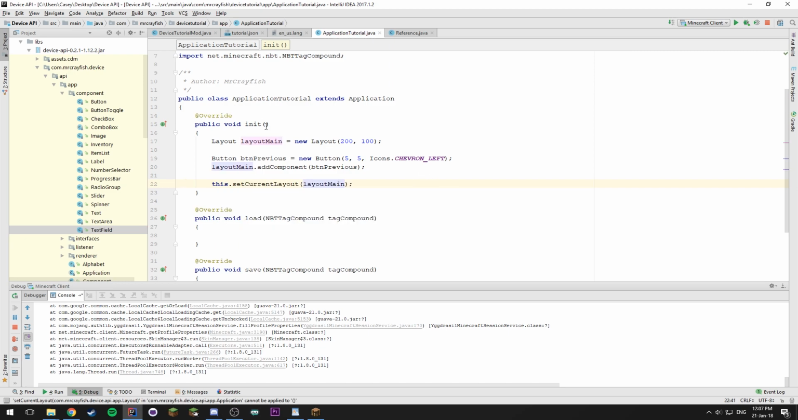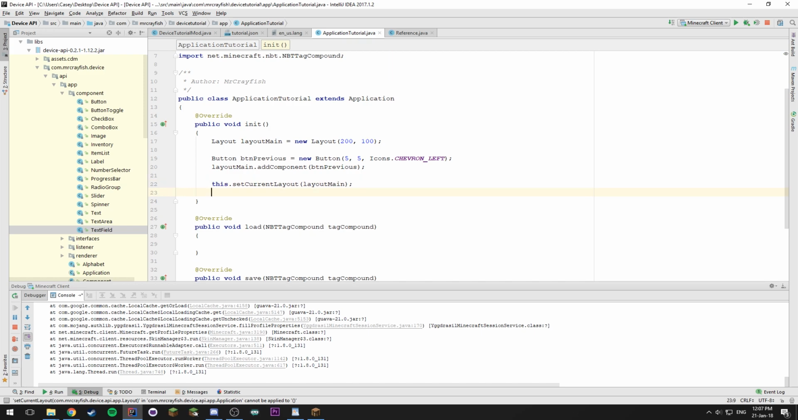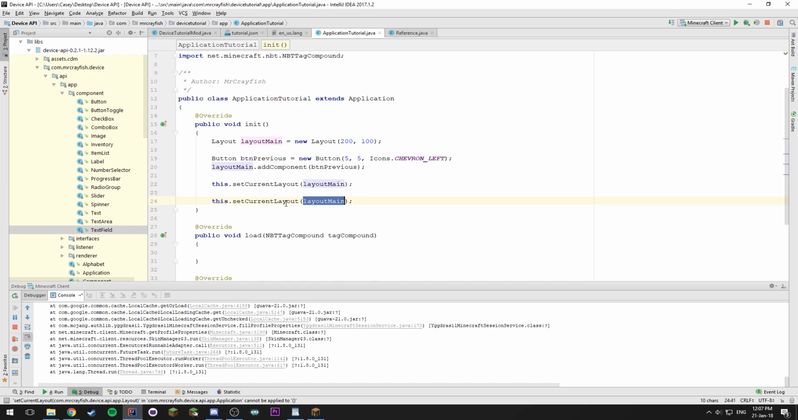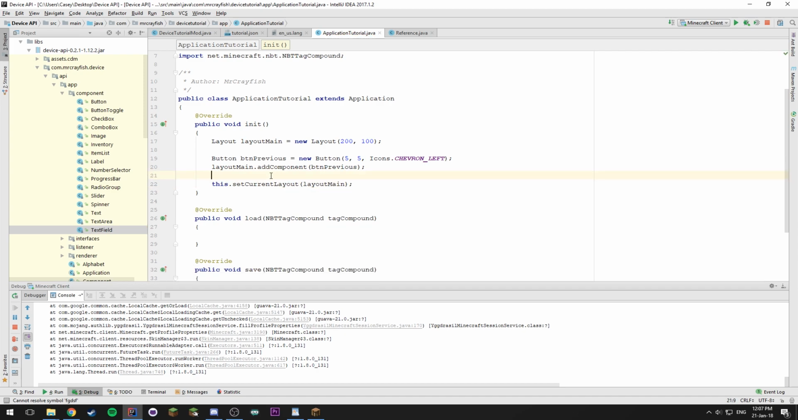Now if you're doing this inside of the initialization method, it basically means that this is going to be the first layout that's going to be shown when you actually open up the application. If you do another set current layout below, it's going to be whatever the last set current layout was specified in here. So only do one of them if you're ever doing it in your initialization method.